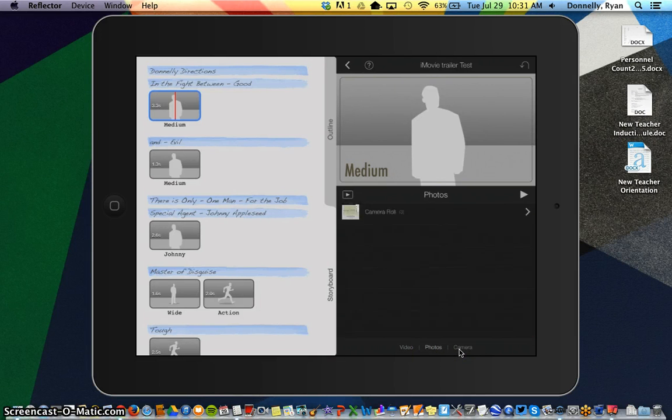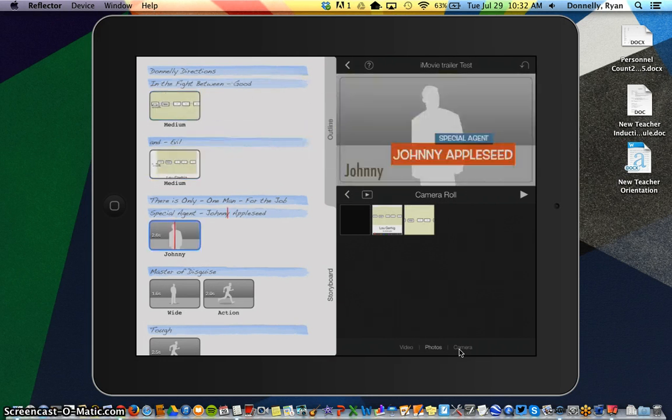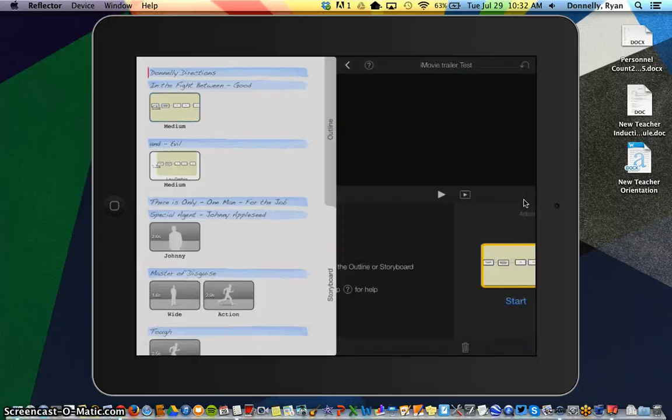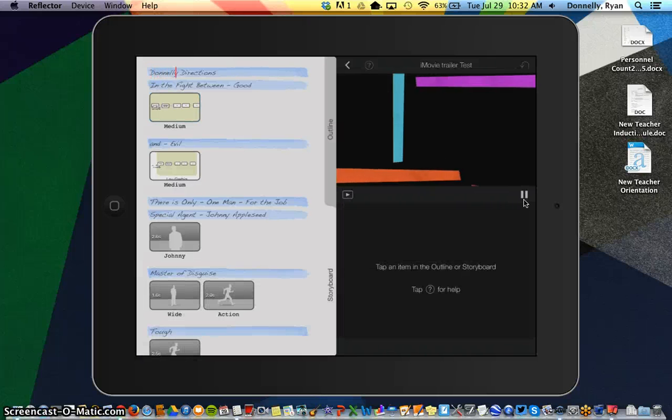I'm going to switch to photos here, and iMovie has access to my camera roll, so I can just simply click on this space and it's going to go ahead and add the photos that I click on. If I want to preview that, I just go ahead and preview here. I forgot to go back to the beginning. Let's try that again. Back at the beginning, here we go.